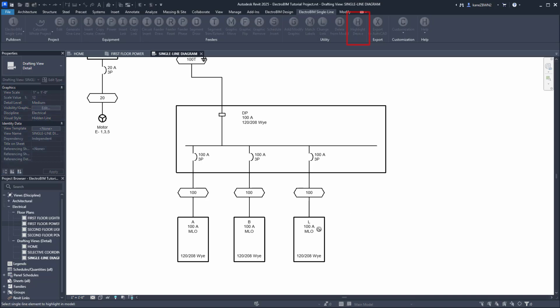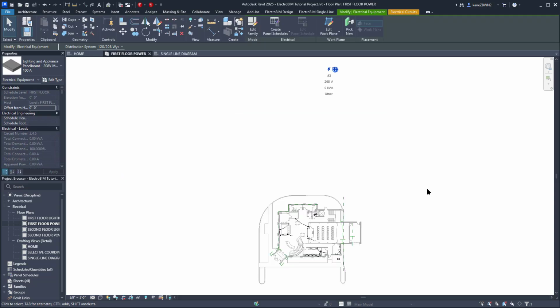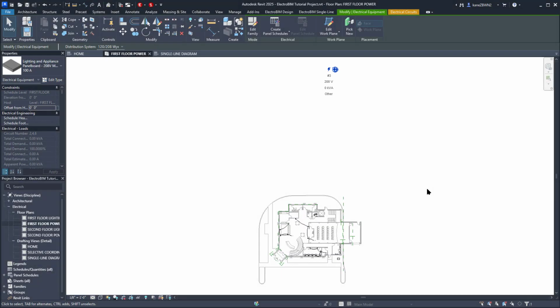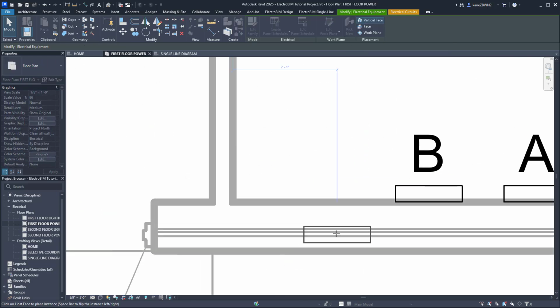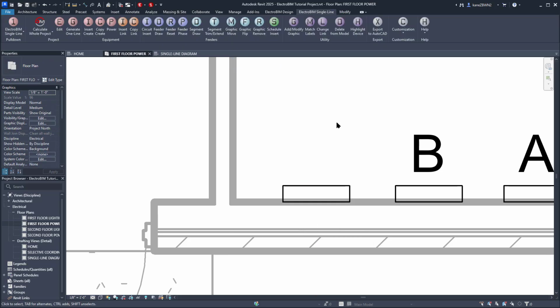Select panel L, and it works just like Revit's Highlight in Model command. It will look for a view that shows the selected device and highlight it for you. Devices created through ElectroBIM commands get thrown off into space to make sure it doesn't cause any issues with your model. We'll just grab that, select a new host, and host it to this wall beside panel B. We can go ahead and tag it while we're here.